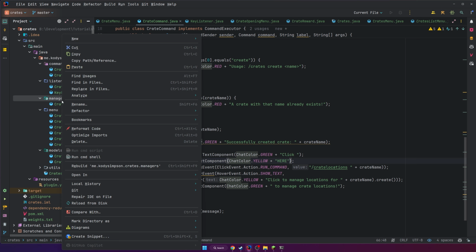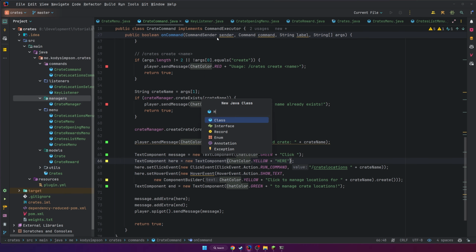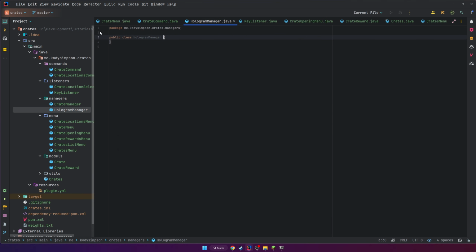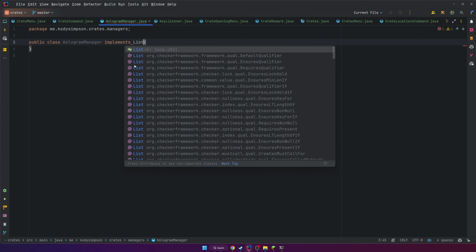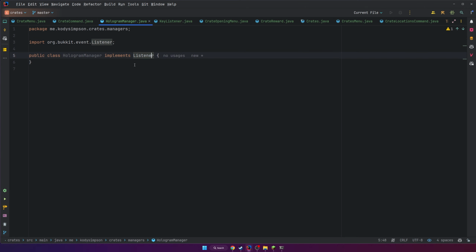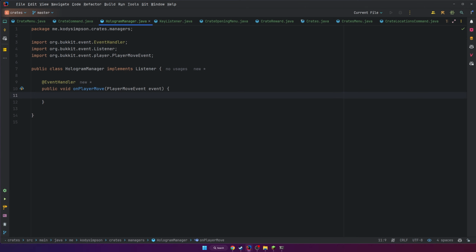Let's get started. Let's make a new manager called the hologram manager. So this will have two responsibilities. Obviously it's going to manage holograms, but it's also going to be a Bukkit listener to listen to that movement event I just told you about. We'll start by getting where the player is and where they move to.